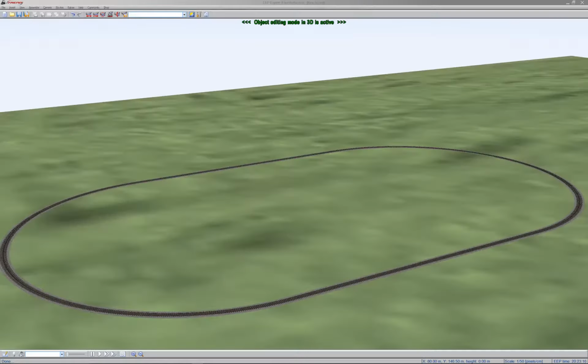So, going ahead with this introduction, what I've done is just created a new layout, very simply created a simple oval track. Just one comment before I get into the LUA side of things.